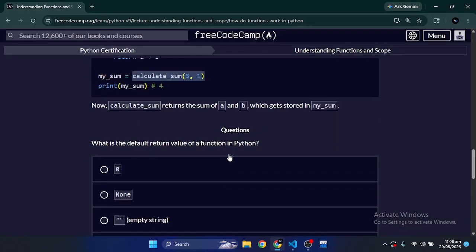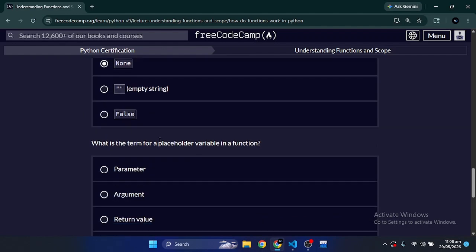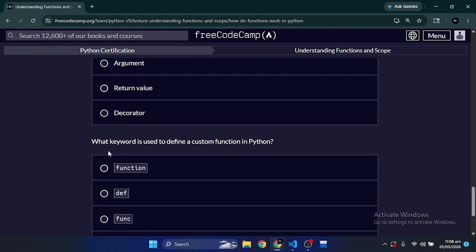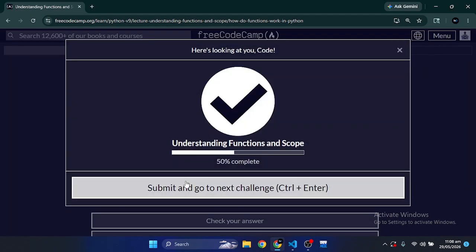So let's check this. What is the default return value of a function in Python? The default return value is None. We call a placeholder in a function a parameter. The def keyword is used to define a function.